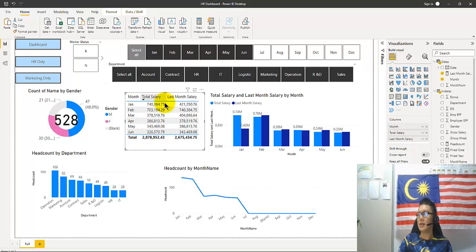After that, create a table, and then with the table you can drag a few items here, and then you can copy this table and put it here. Then you can do a comparison with this month's salary. For example, February, this month's salary is 70, and then the last month would be January data, which is 74. So you can see here also, February last month, of course, is January, and February this year.